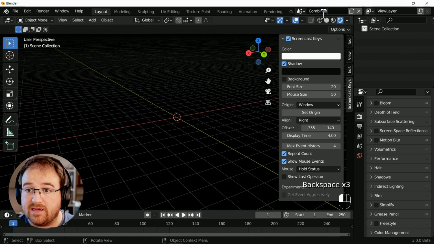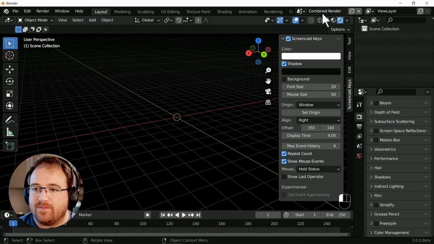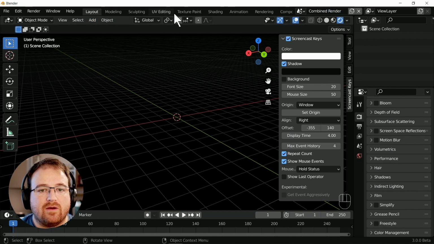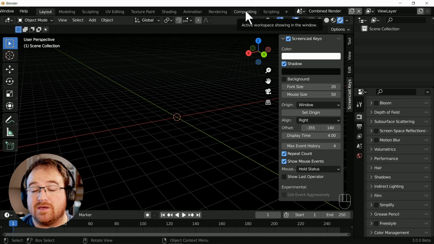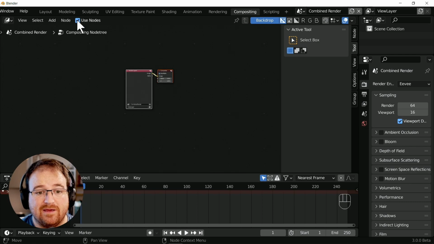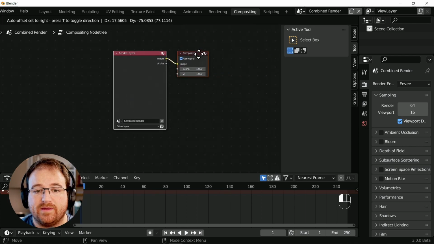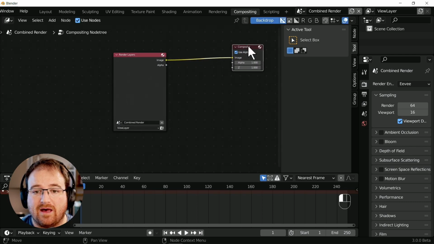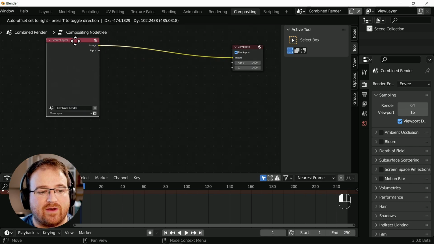I'm going to call this scene Combined Render, just to be clear as to what it is. Then go along your workspaces at the top and let's go into the Compositing tab. Here we need to set up a few things. So we need to tick Use Nodes at the top, and this Composite over here is going to be our final output.